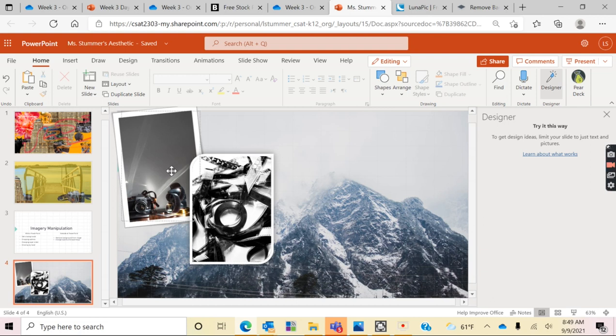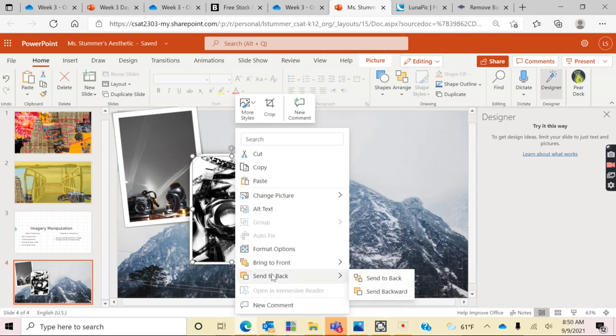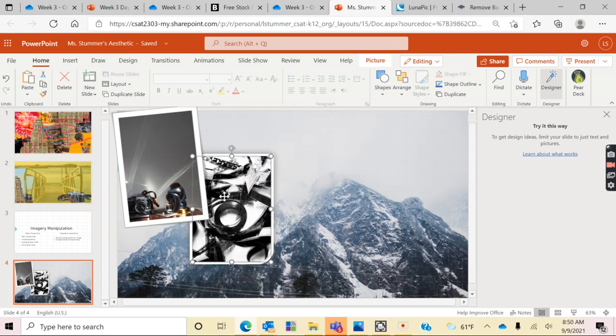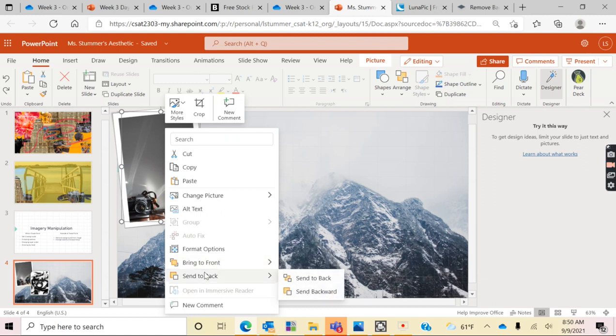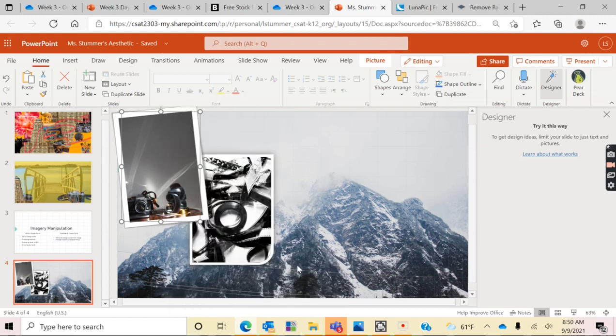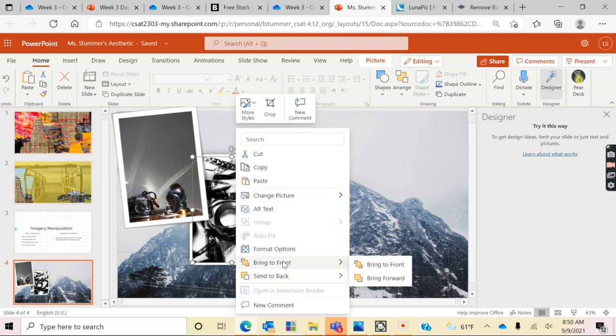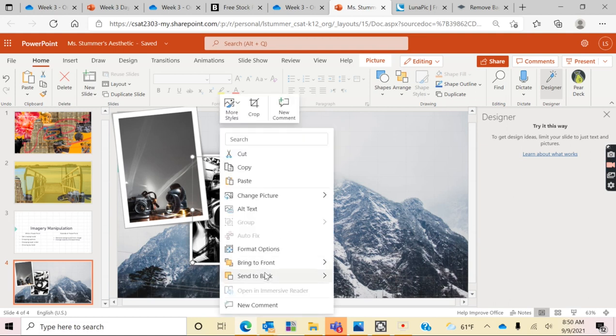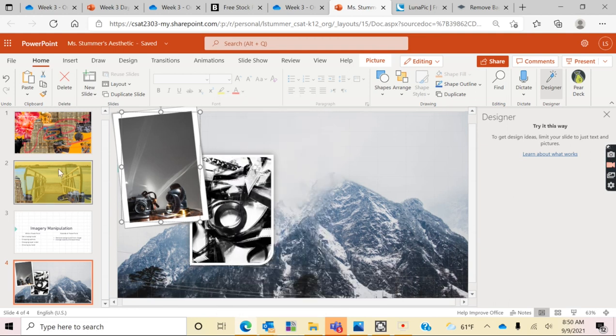If I want this photo to be on top of this one, I can either right click on this one and say send backward. Or if I undo that, I can click on this one and right click and bring to the front. So there's a lot of ways that you can play around with it. I could even bring this all the way to the back, which I have. So there you go.